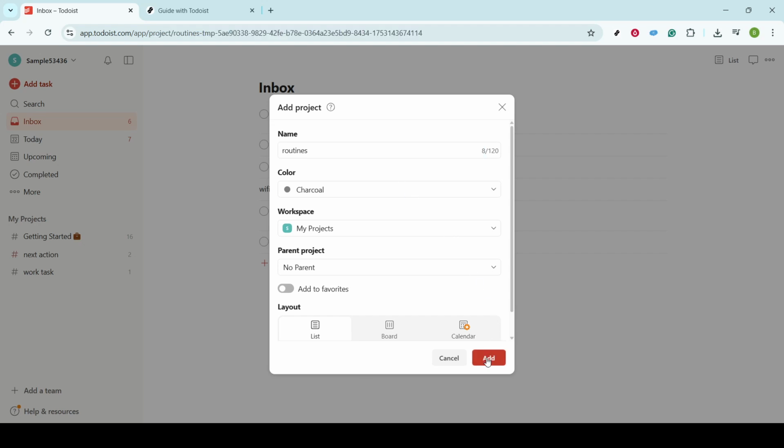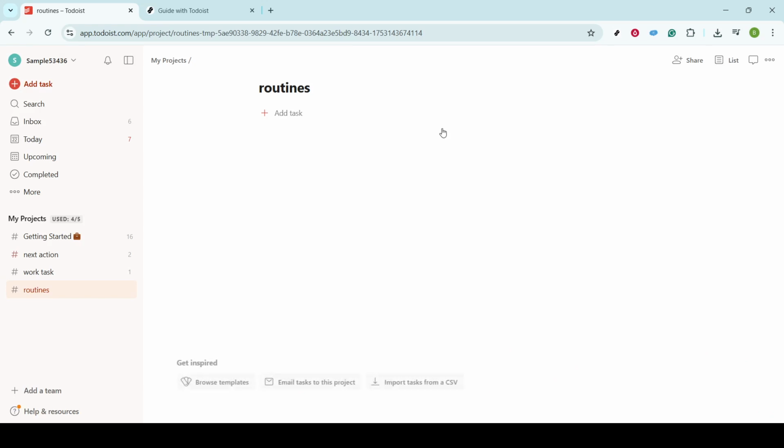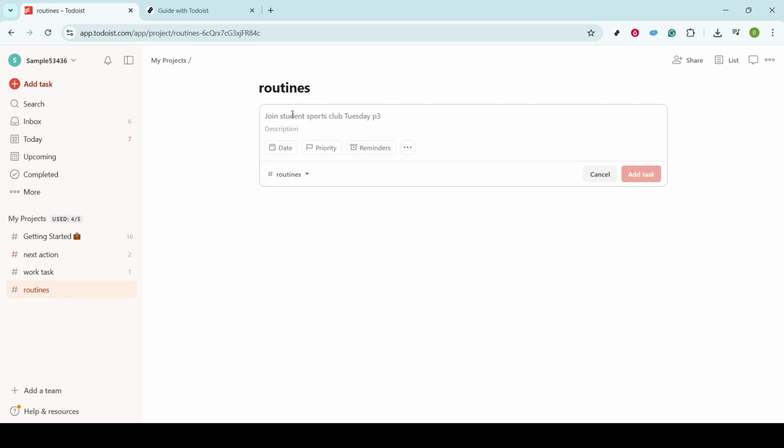Within your newly created Routines project, look for another plus button, which is your ticket to adding tasks to this folder. Consider including tasks such as morning meditation, exercise, or perhaps even your weekly grocery shopping. Assigning a clear and descriptive name to each task ensures that whenever you glance at your list, you'll know immediately what needs to be done.